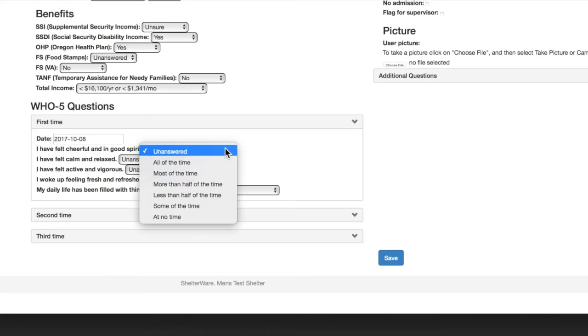And for this and all of the other questions, the answers and choices are the same. All of the time, most of the time, more than half of the time, less than half of the time, some of the time, at no time. And the questions as they go down are of a similar nature with similar or identical responses.